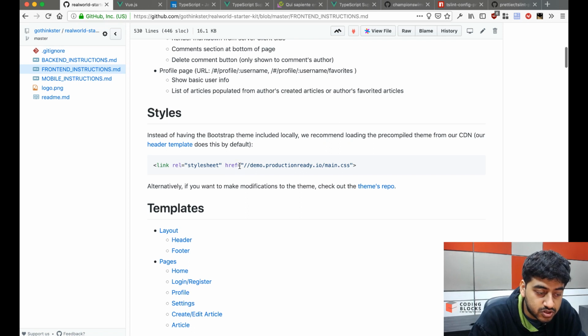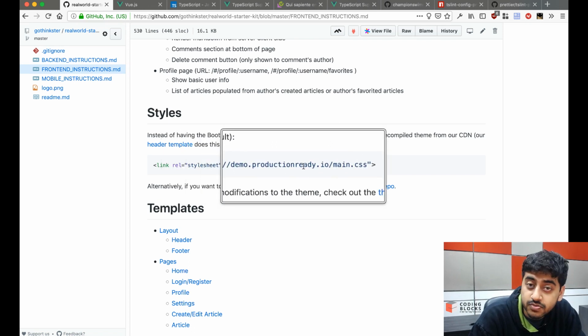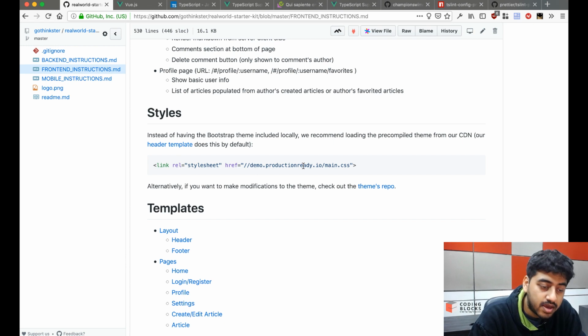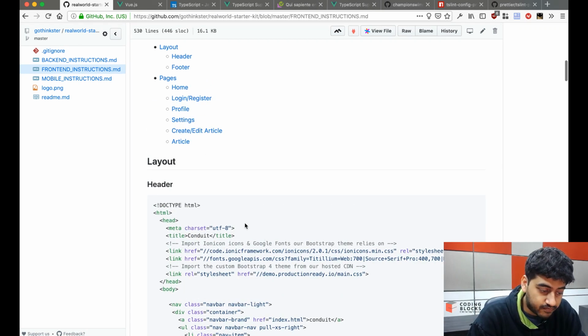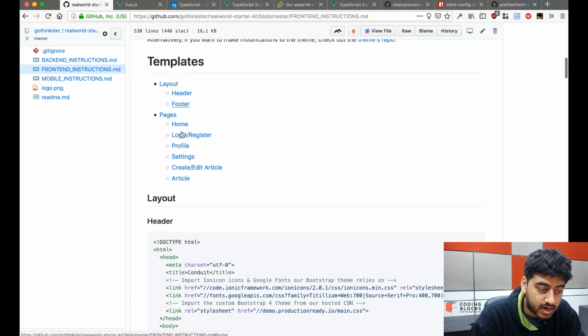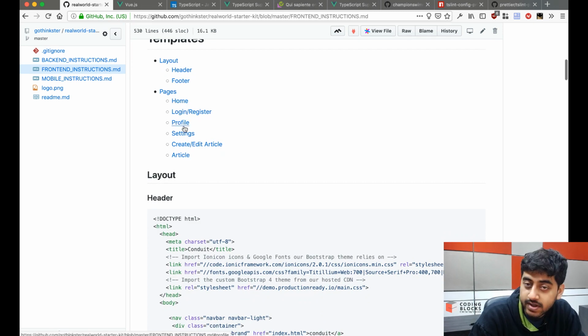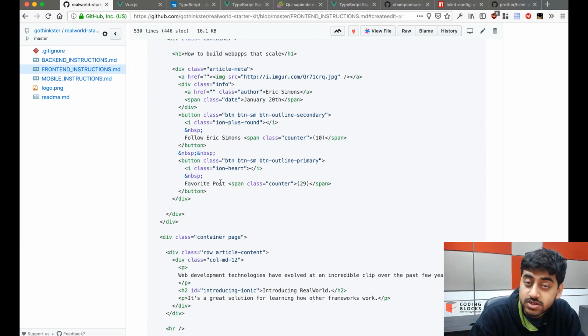The styles, we will be just using this default CSS file that is provided to us because they have a precompiled bootstrap theme. These are a list of templates. I will just be copying the HTML from here. This is the header, the footer, and there are the pages for home, login, register, profile, settings. So they're HTML templates for all of these. I'll be starting off from these. This is hard-coded data here, and then one by one I would be removing hard-coded stuff and putting dynamic data that comes from the API into the templates in the next part.